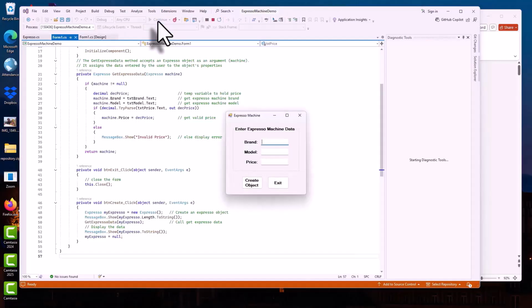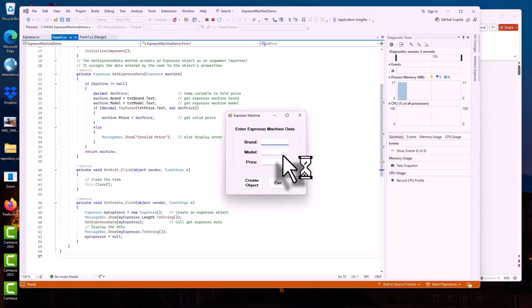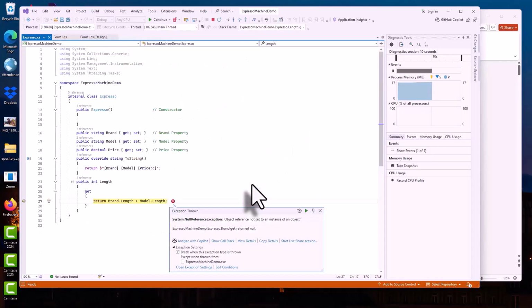If I run it, you're going to see exactly what happens. It comes up. We type in a brand of some kind. I'm just going to type in BB here and XX here and maybe 10 in the price here. Hit create object and bang, we blow up right away because it goes ahead and gets that brand length and model length. There's nothing there. These have not been initialized. So we have null sitting out here and it dies on us.